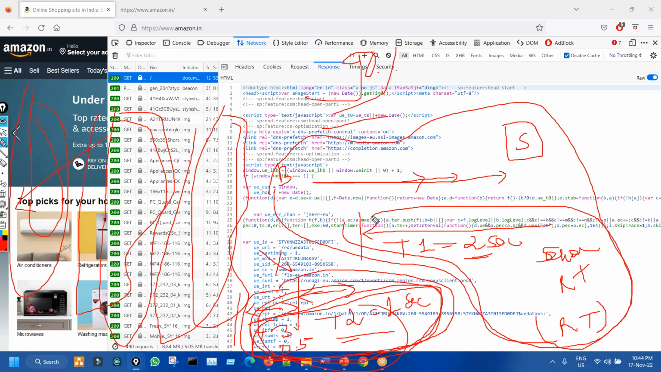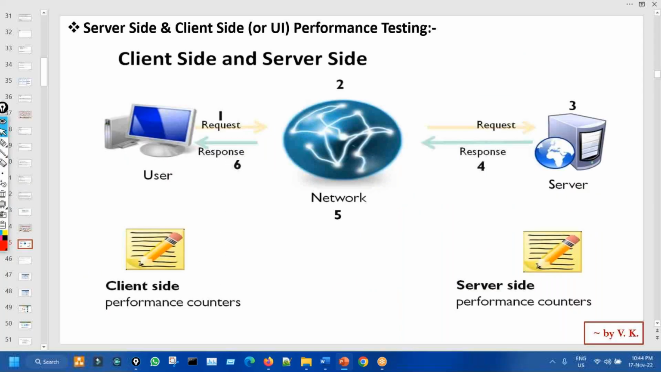Getting the idea? In industry you may see server-side performance testing, or server-side response time, which is also called response time, and client-side performance testing. Okay, fine. Client-side performance testing means the time we measure that is taken on the client end for all processing and downloading. Correct.